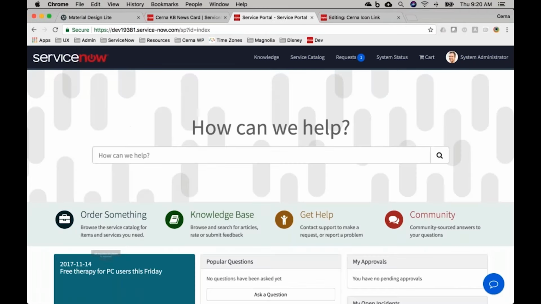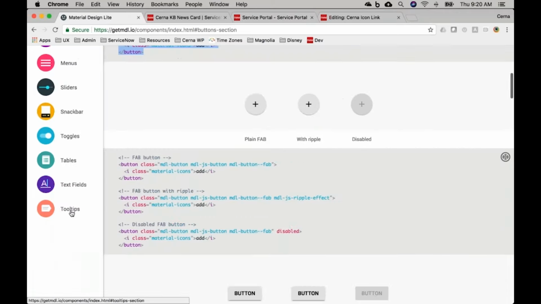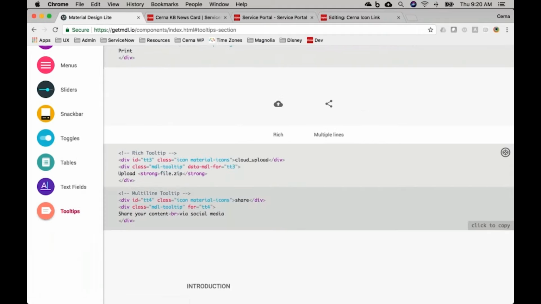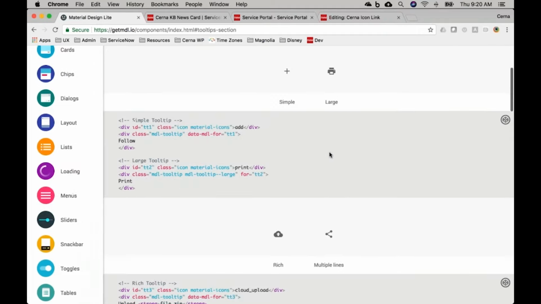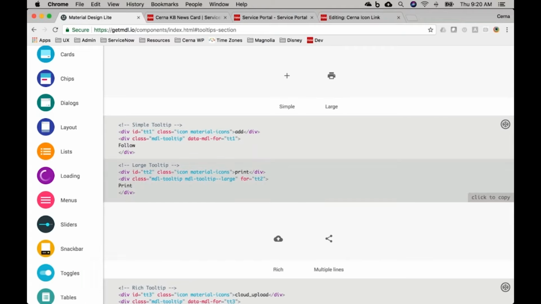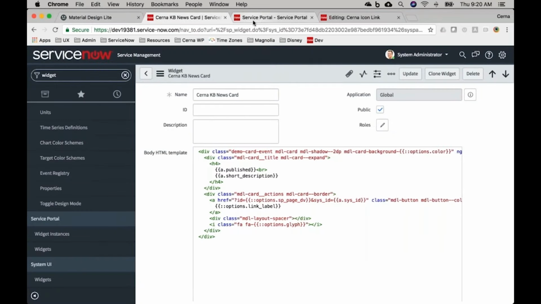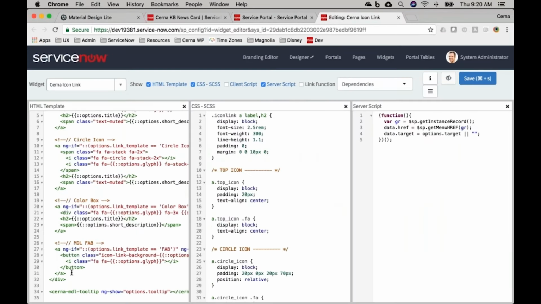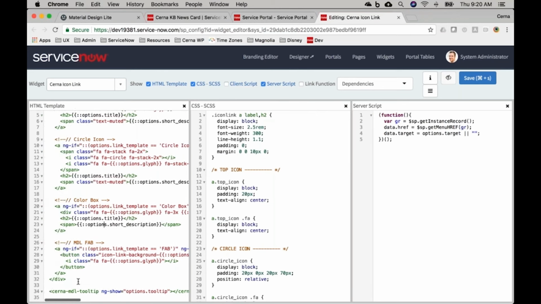All right. Now, building onto that, there's something great we can do with the Tooltips component. So if we go look at that in the MDL library, you can see there's a couple different types that we can choose from. I'm going to use this large one. So that's the template right there for the large tooltip. Now, I didn't take this and put it in my widget. Instead, what I did is I created a directive.